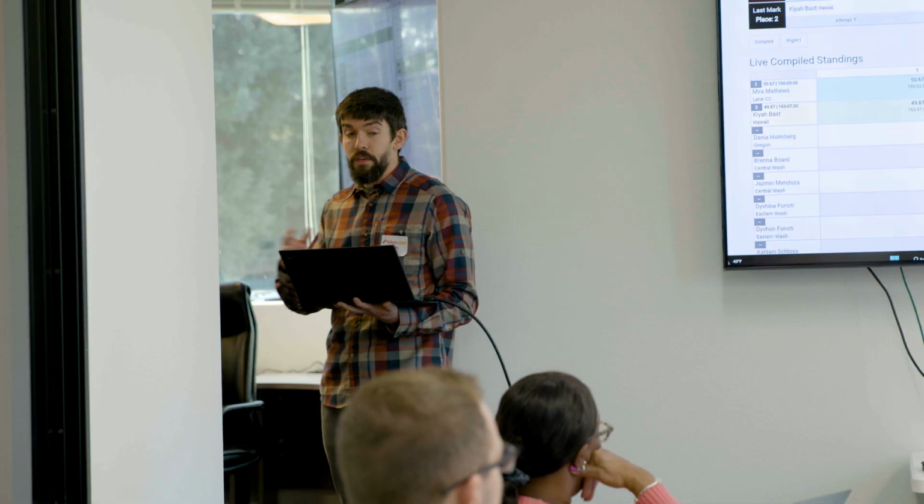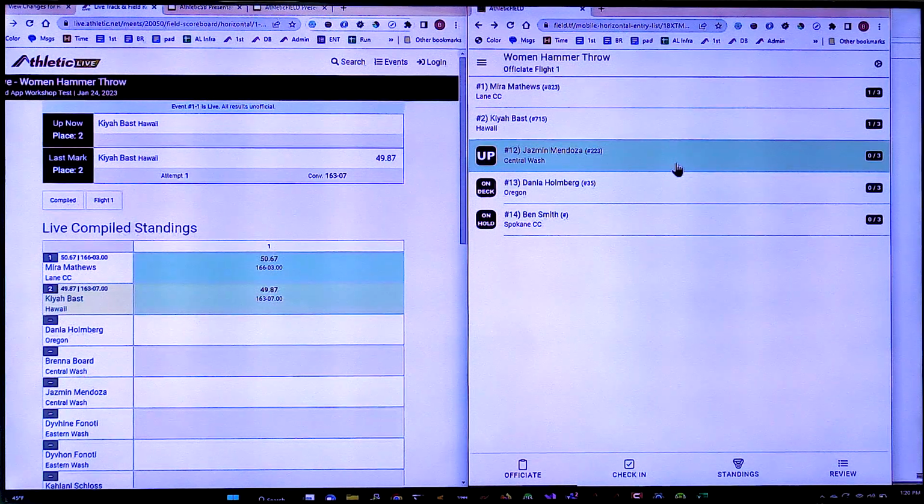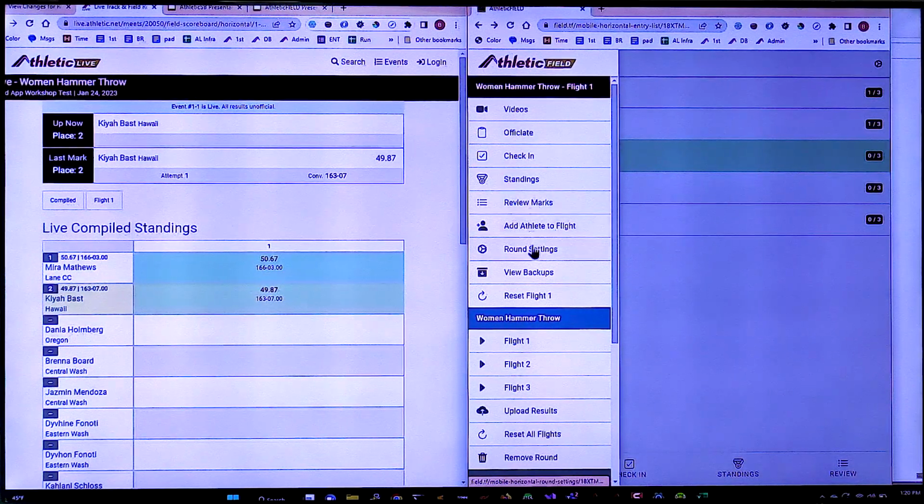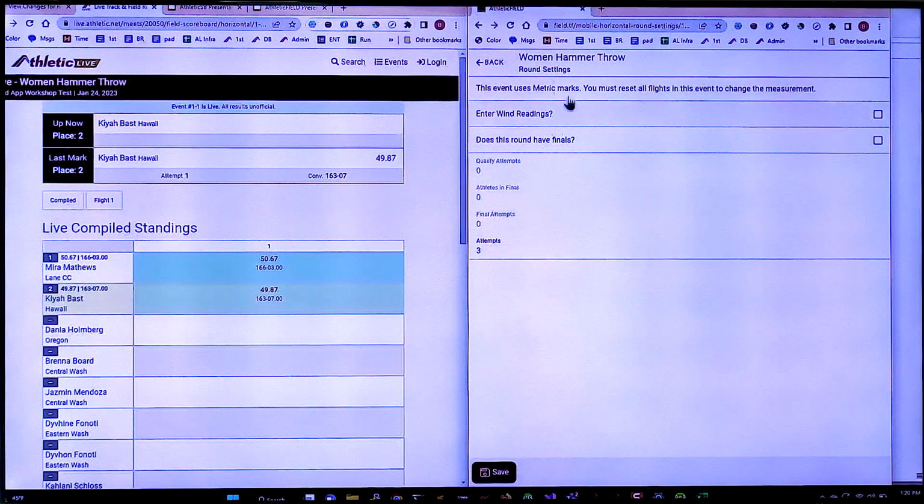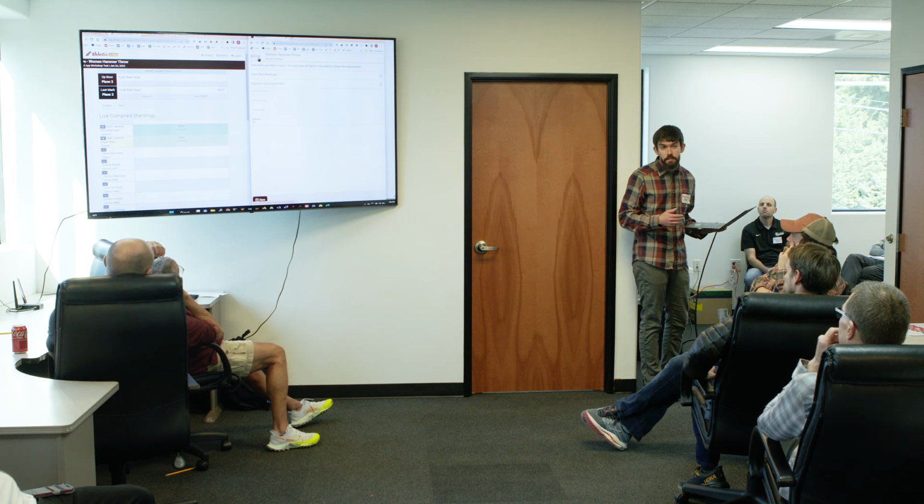So there's a number of other features that exist here. It is possible to reorder athletes. It's possible to change the settings once data comes in. So if I forgot to check wind readings, I can change that. I could change the number of attempts if I had to. So it gives the officials some ability to make changes on the fly if they have to.